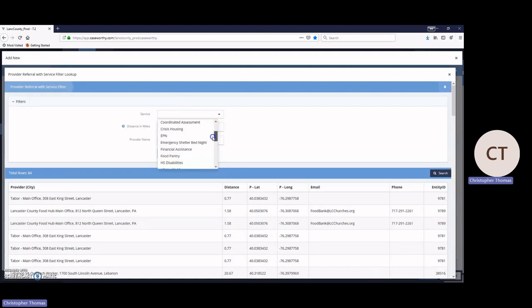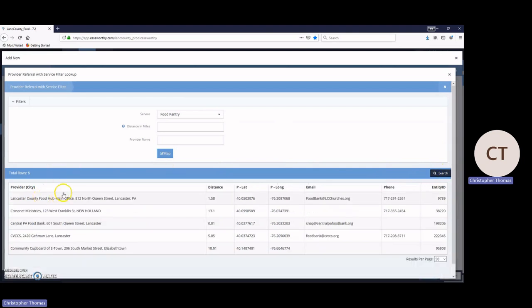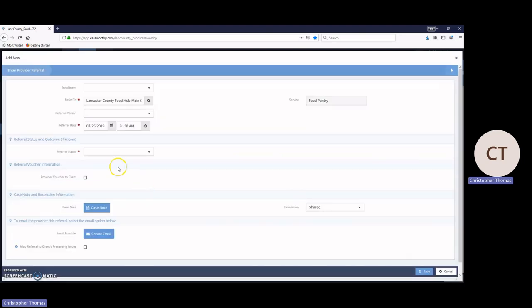So I'm going to choose Food Pantry to demonstrate how to make a referral to the Lancaster County Food Hub. I'm going to choose Food Pantry and search. That's going to narrow down the results to all food pantries available. I'm going to click on Lancaster County Food Hub. I'm then going to choose referred for the referral status. The referred to agency, which in this case would be the Lancaster County Food Hub, would then later come in and change the status to whatever the outcome was. So we'll choose referred.